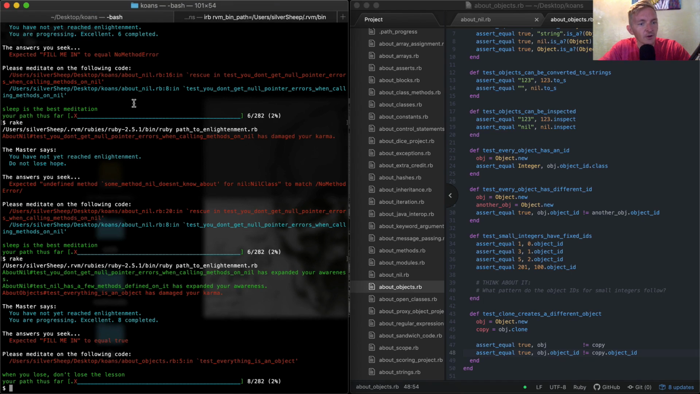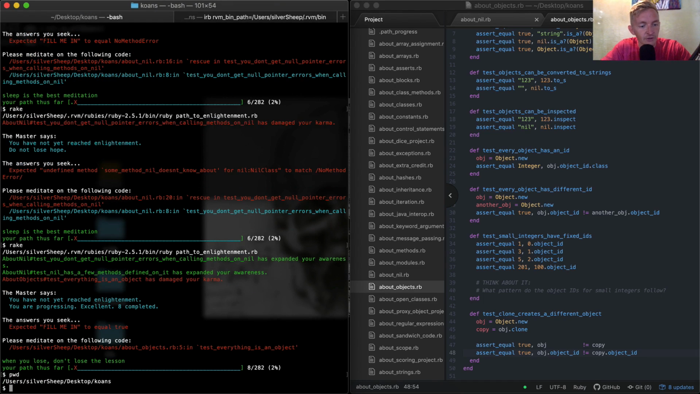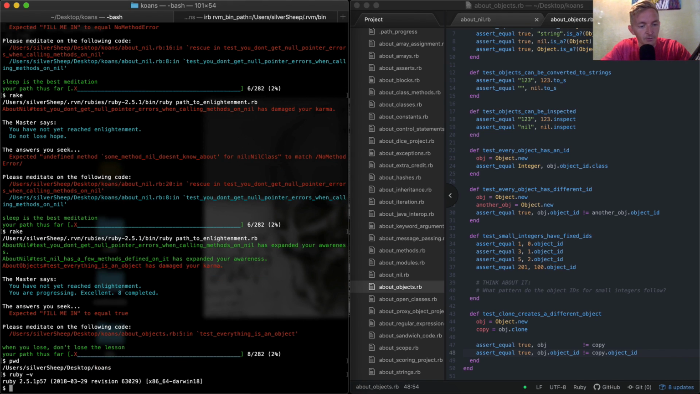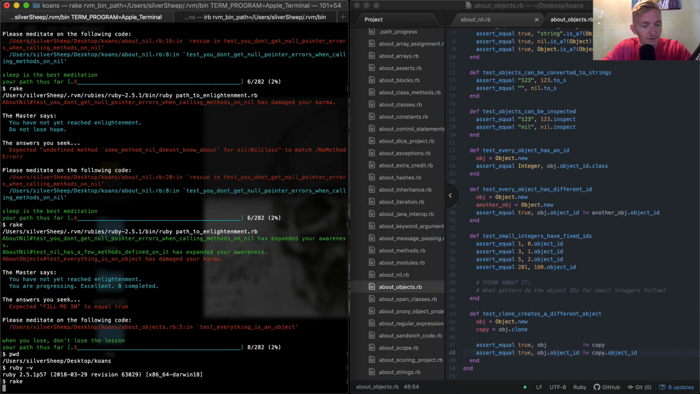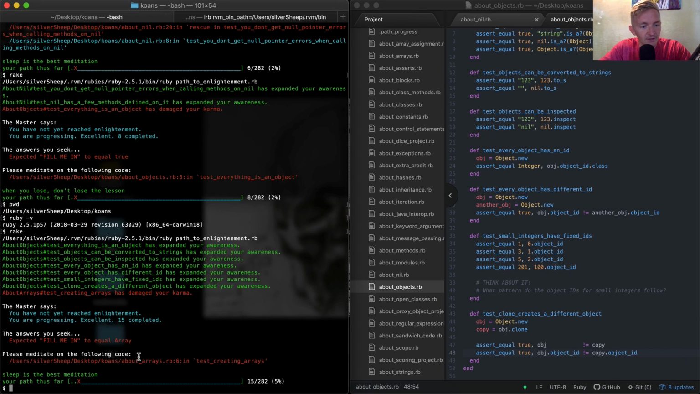So let's go back over here, and we're going to run rake again. I'm in my Koans folder on the terminal, and here's my Ruby version just for usefulness. And then we'll run rake one more time. Cool, and so now we see that we're on about arrays, which is in another folder, and that's going to be it for part 2 of this Ruby Koans tutorial.